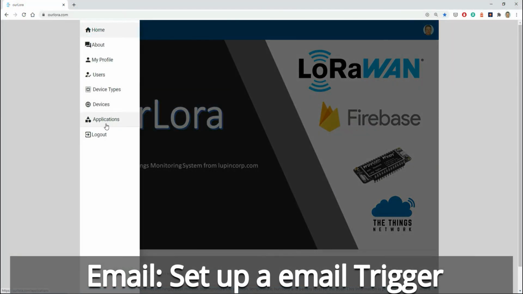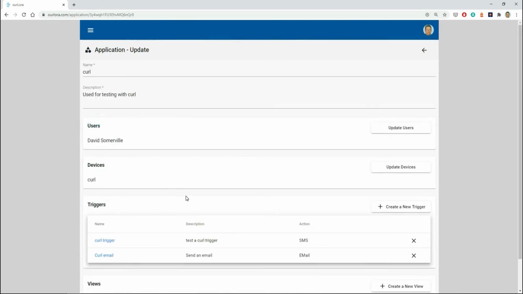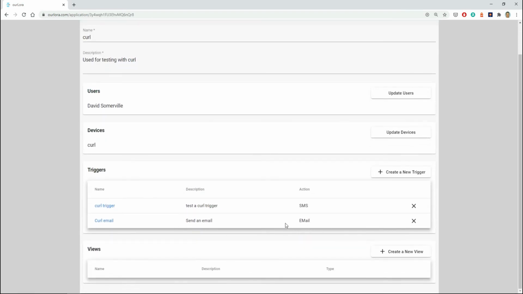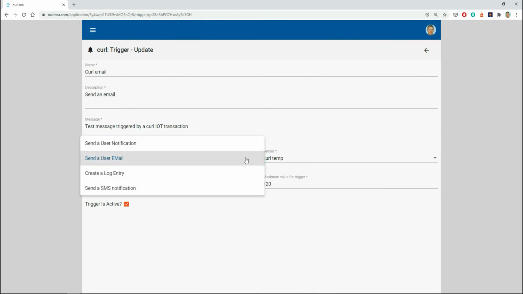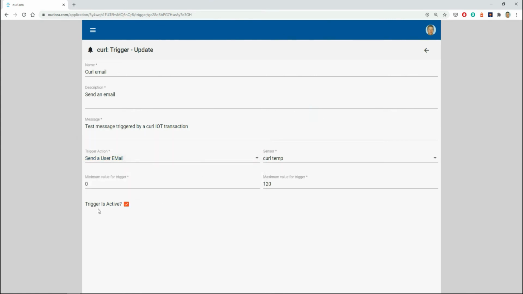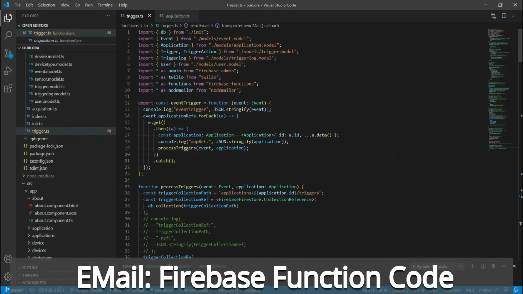So let's have a look at the email trigger I set up. If I go to applications, curl, I've got 2 triggers here, only one of them is active. So this email one, let's have a look at that. It looks a lot like the other one. The name of that trigger is curl email, the message is test message triggered by curl IoT transaction, and there's the main change. It's now send user email as the action. The trigger is active.